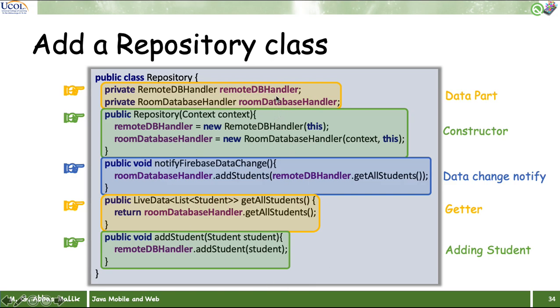We have an object of the remote DB handler and the room database handler. We are initializing or creating those two handler objects. If there's a change in the Firebase data, we notify our repository, and the repository is going to add all those student records which we have read from our Firebase database inside our local database.